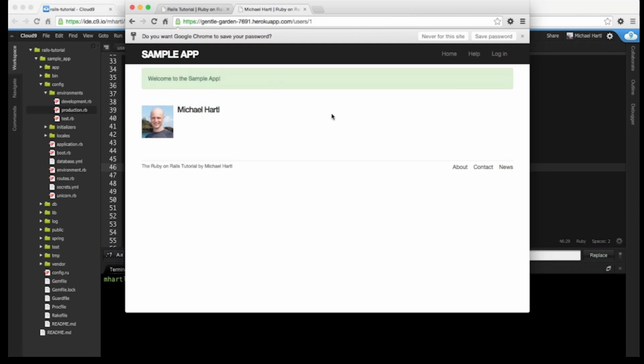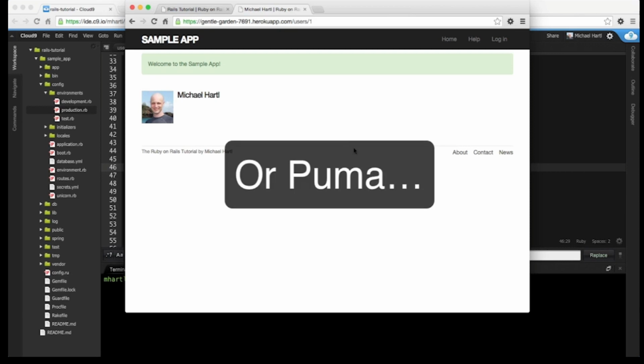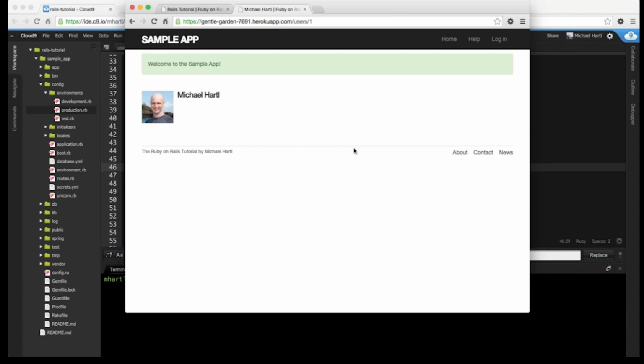Check it out. So this is running on the live web. Here's the little Gravatar I mentioned. We've got the lock here with HTTPS. And because we switched from WEBrick to Unicorn, the web server is now production ready as well. And finally note that the debug information, which appears in a development environment, does not appear on Heroku because Heroku runs in a production environment.